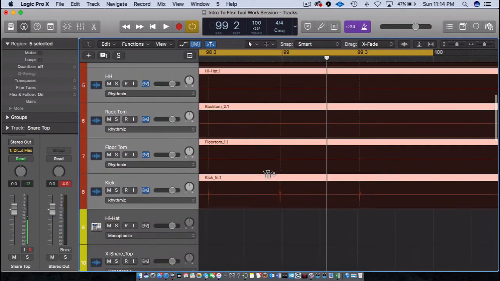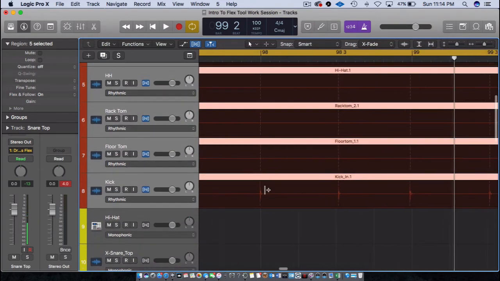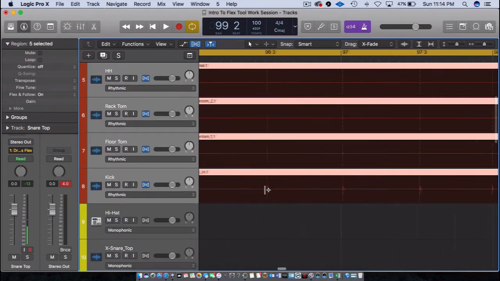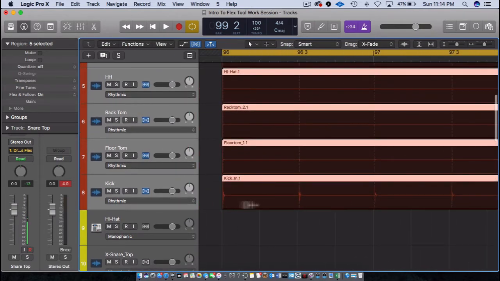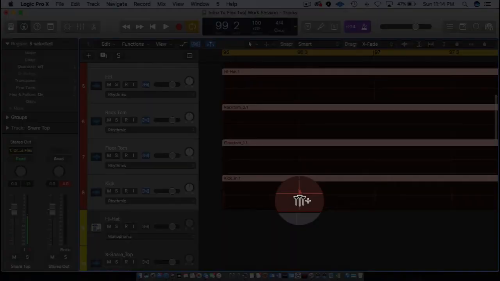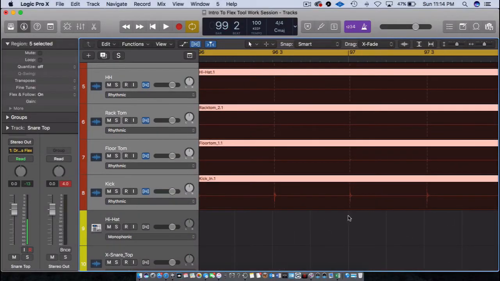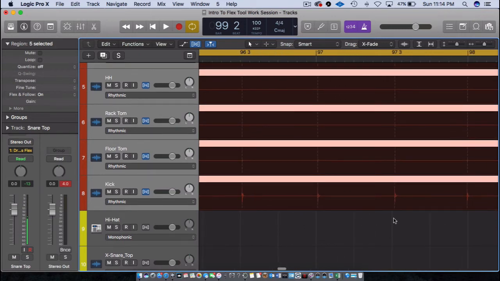If you go down to the kick drum, you'll notice, just like with MIDI, the drums are not locked into the grid. See this kick drum? This is where it should be. It should be right here. And this one should be right there. And you see how they're a little bit off?